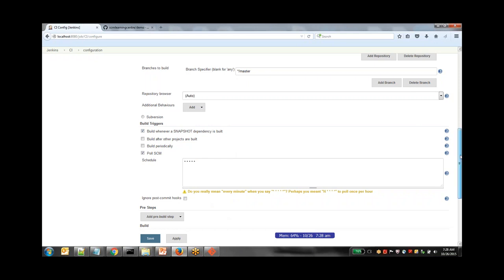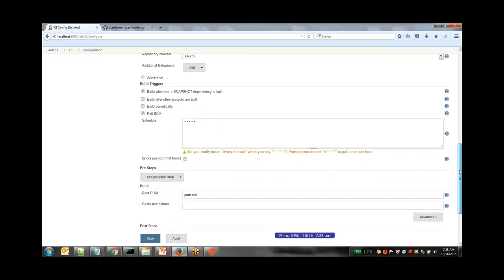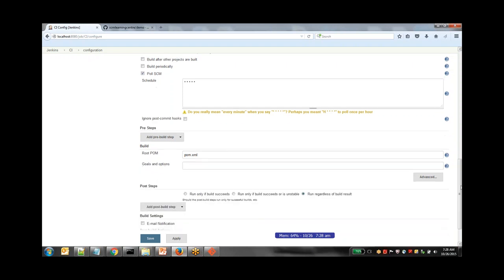Okay, now once that much is done, now the next thing. Okay, so every 1 minute Jenkins is going to go and check the repository. So what if a check-in has happened, or what if there is a commit that has happened? What is it that it has to do after that? So that is the exact build step that it has to do.